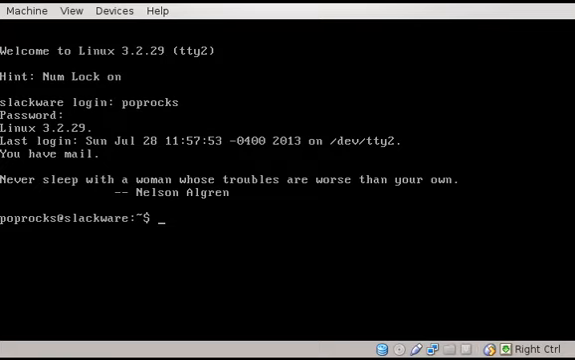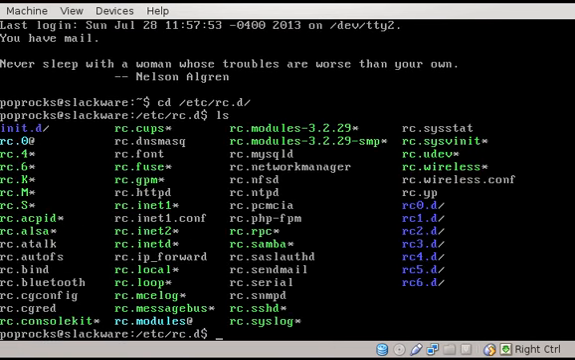Now, like any system, Slackware has a series of init scripts, and those init scripts, or initialization scripts, run at various times. On Slackware, they're all located in the /etc/rc.d directory. You'll see a number of them here. Based on our ls colors, you'll see that some of them are executable and some of them are not.